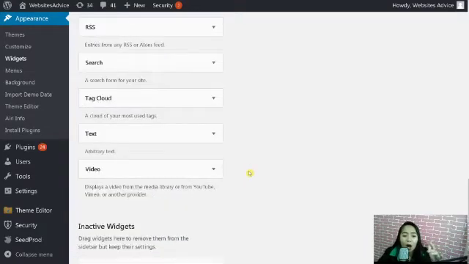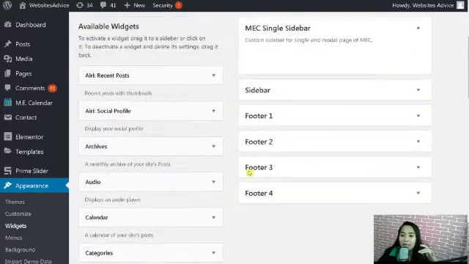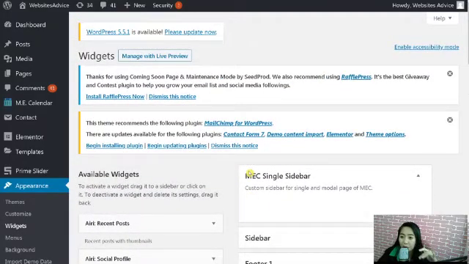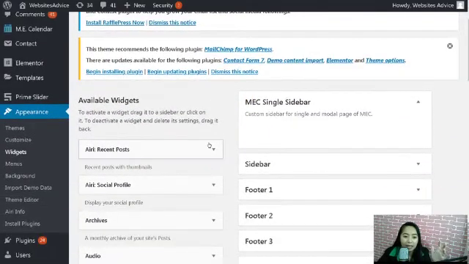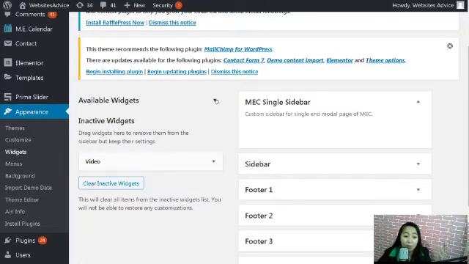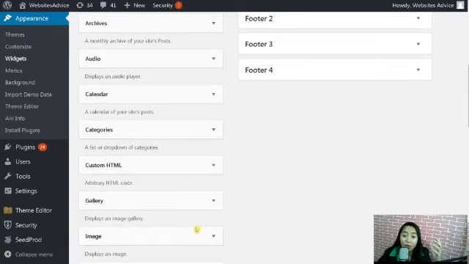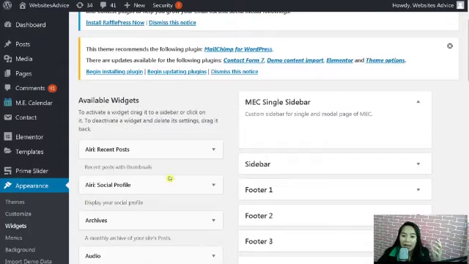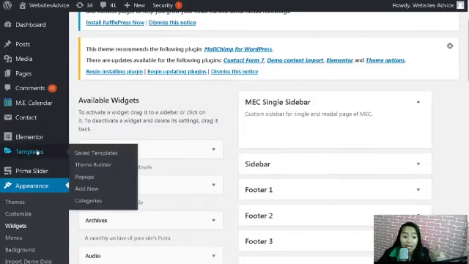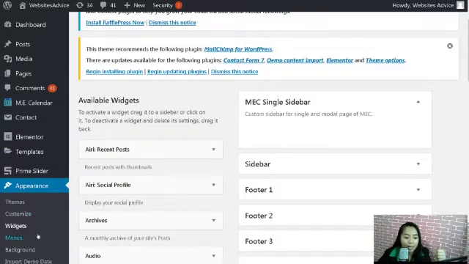So there are different widgets available in WordPress. You can just go ahead and explore the different widgets that you would like to include in your website. And then you can also customize where you want it to appear. You can do that all in the widget section in the appearance of your website.